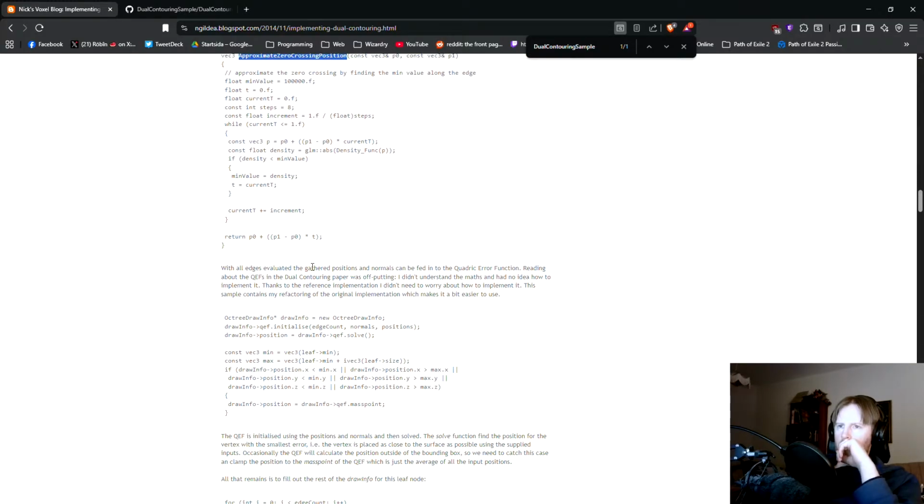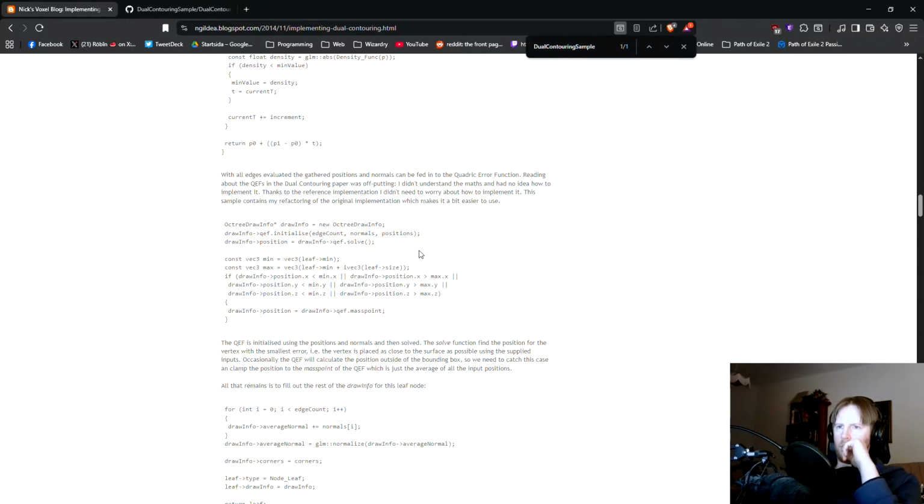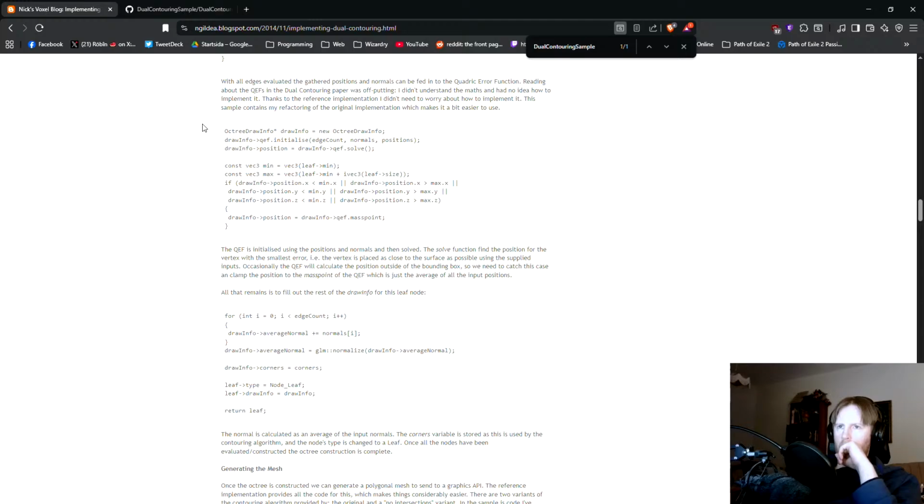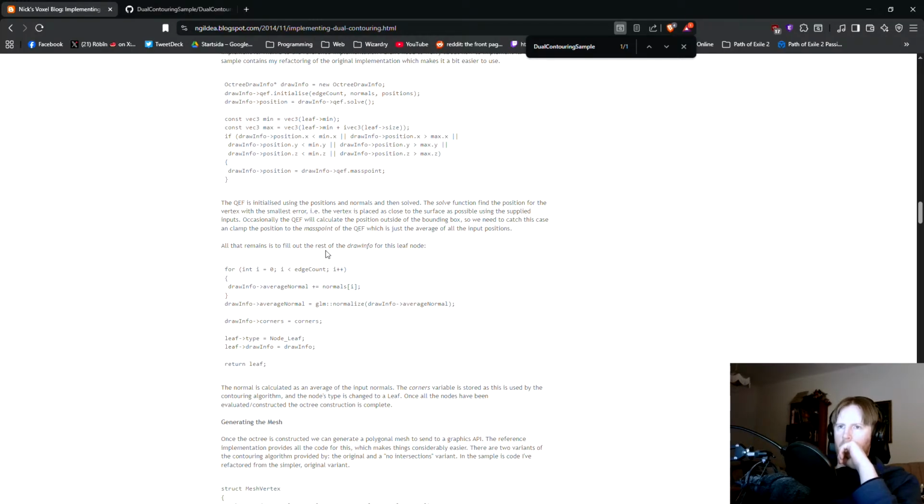With all edges evaluated, the gathered positions and normals can be fed into the quadratic error function. Reading about the QEFs in the dual contouring paper was off-putting. I didn't understand the maths and had no idea how to implement it. Thanks to the reference implementation, I didn't need to worry about how to implement it. This sample contains my refactoring of the original implementation, which makes it a bit easier to use. Let's not bother reading that.